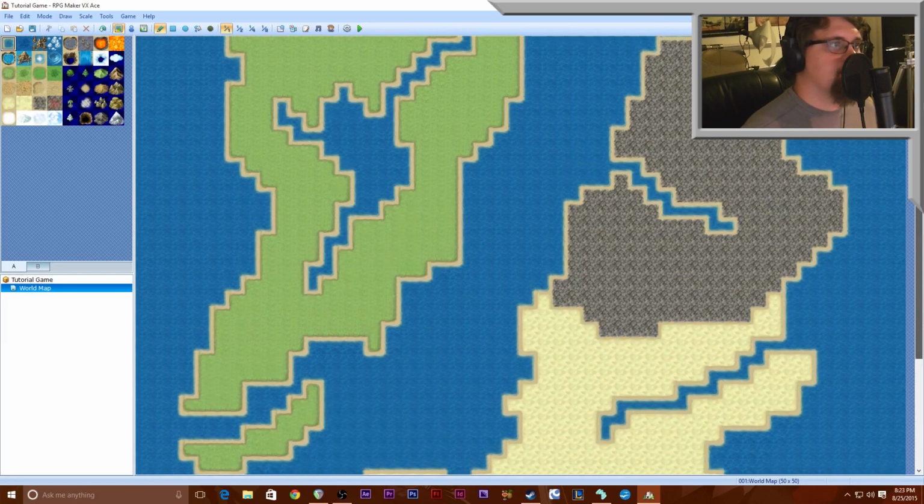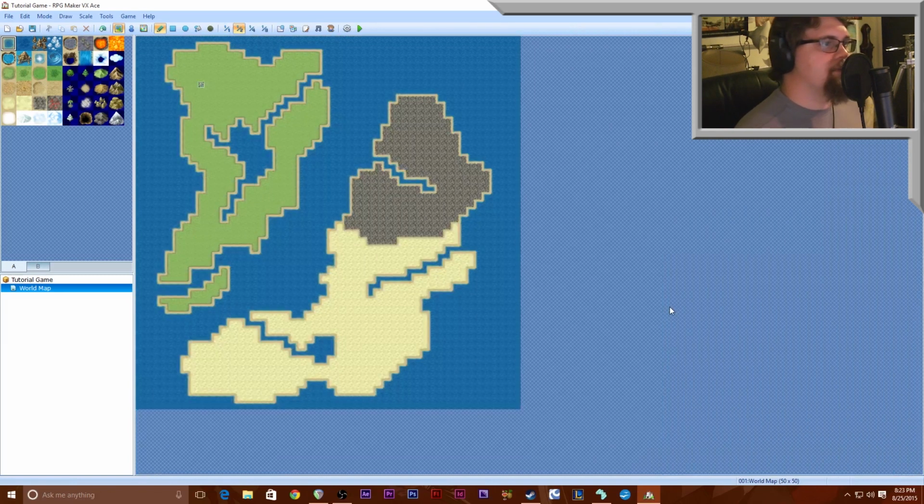There we go. So now if we zoom back out, this looks a little bit more like an actual world. Yeah. I really like that. That looks a lot better. That looks good. I like that.